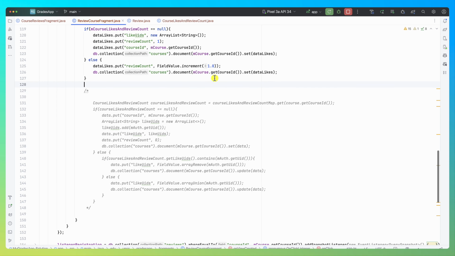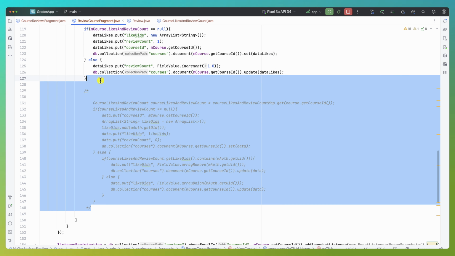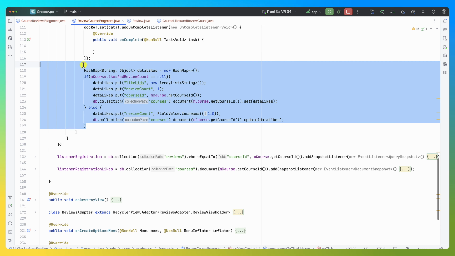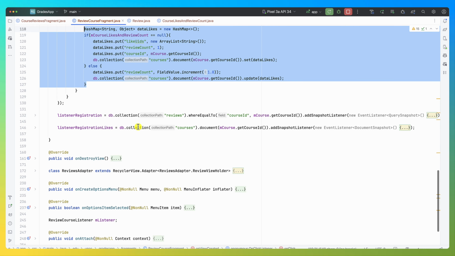But here we don't do a set, we do an update, similar to here. See, update and update, we do an update. So basically here is how we are going to increment. Now we do the same exact thing when you do delete.